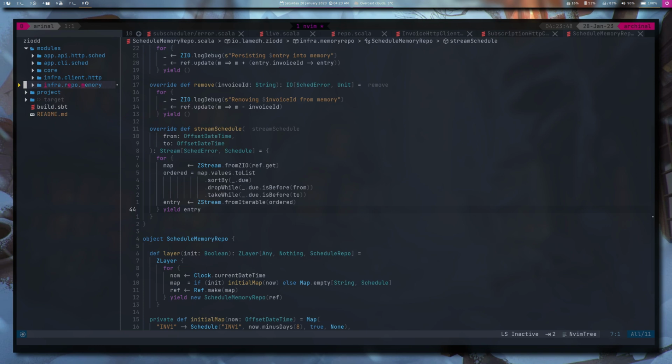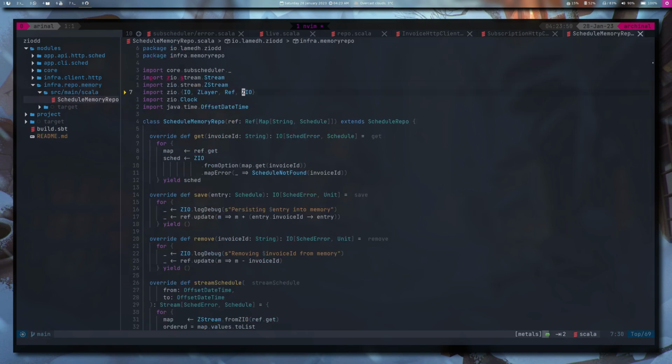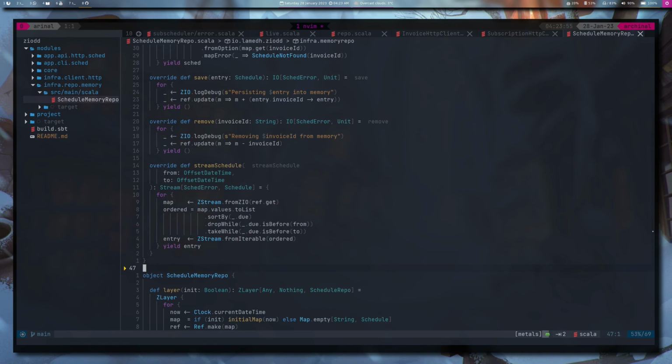infra.dynamodb, and it will call a real DynamoDB. So now get is calling DynamoDB, save will call DynamoDB. And what about the stream? How do we stream something from DynamoDB? It's actually a very interesting part. So I will remind you what streaming is.